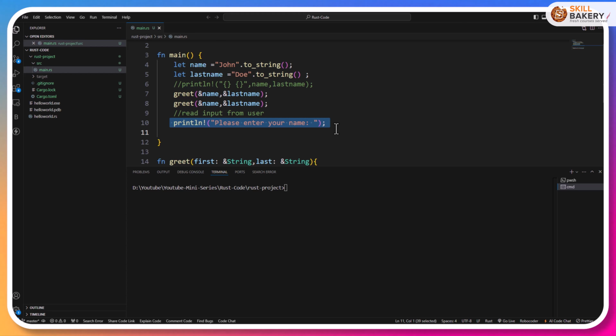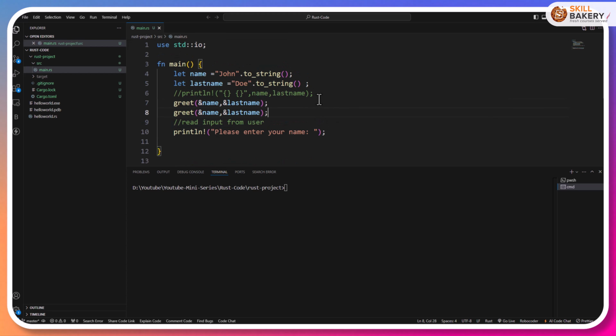Now, reading user input from standard input can be done by importing the input-output module. So over here, you can see I have done that using the keyword use and then std::io. So what we have done is we have imported the input-output module from Rust standard library.